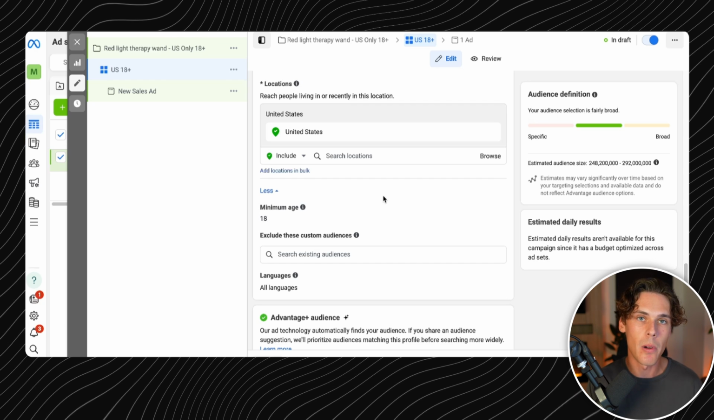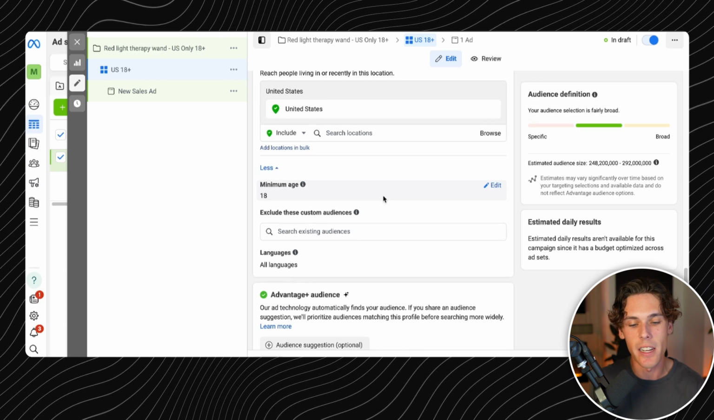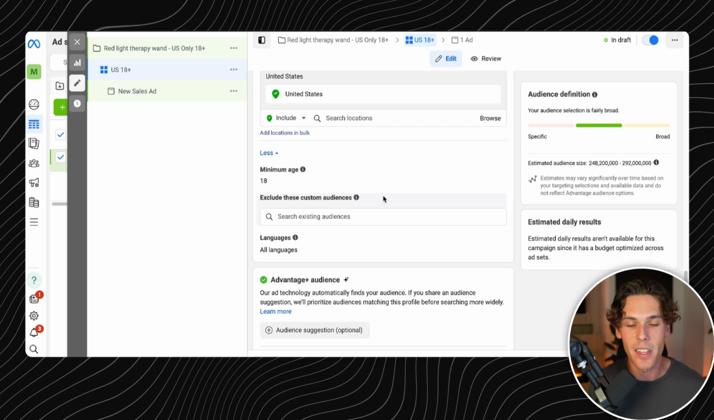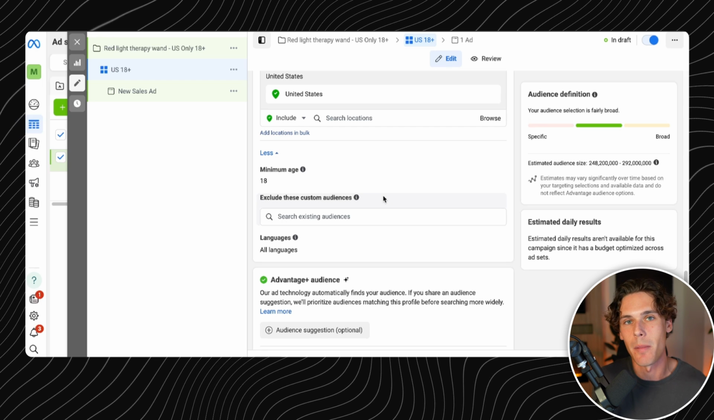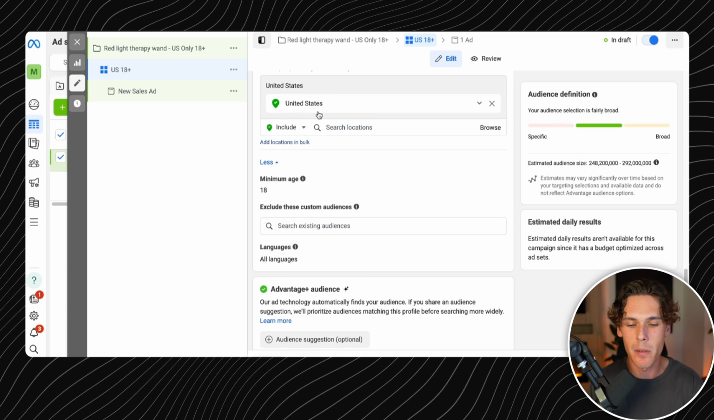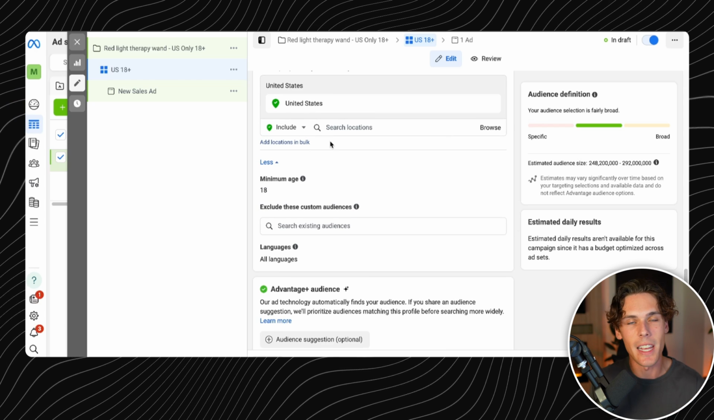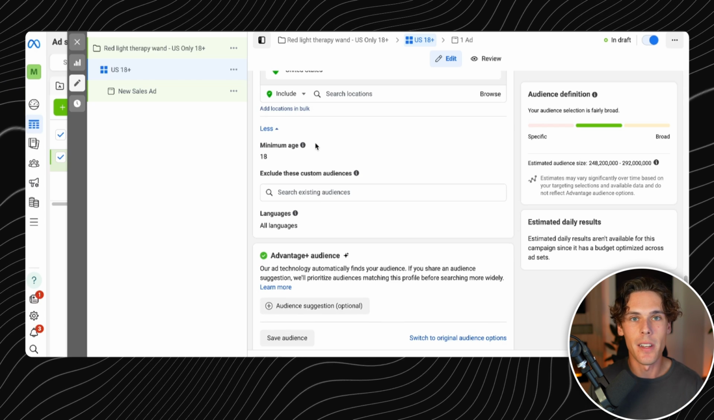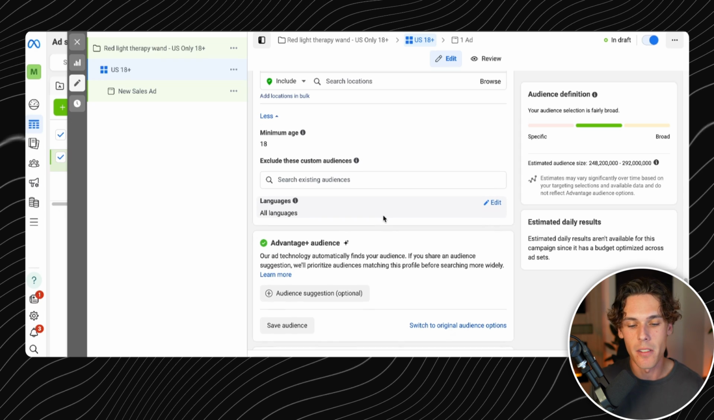And again, we want to go broad. So we don't want to have any interest targeting in here at all. We just want to do 18 plus unless your product is obviously something where it's for like 65 plus year olds or something like that. Again, the interest in terms of country and age wise really are product dependent, so you should know that about your own product, or you can have a best guess.